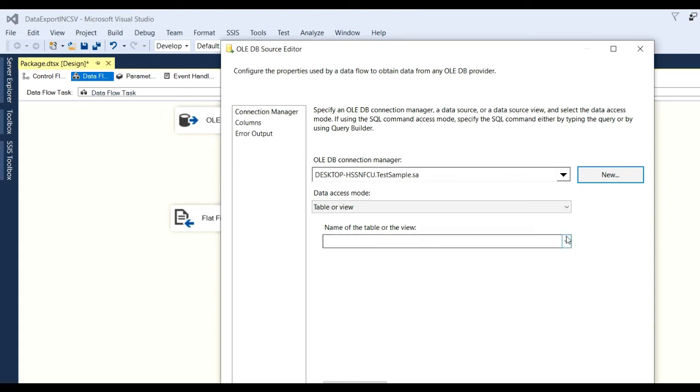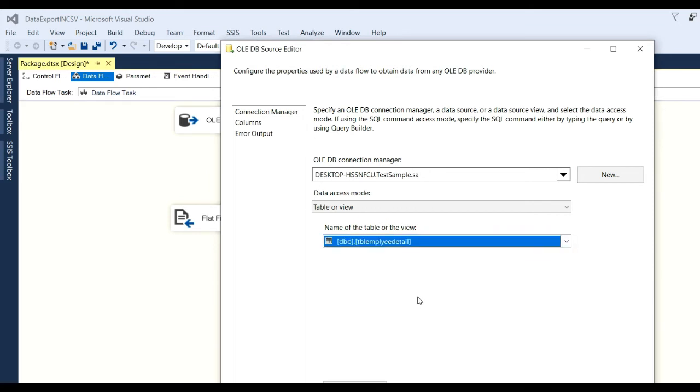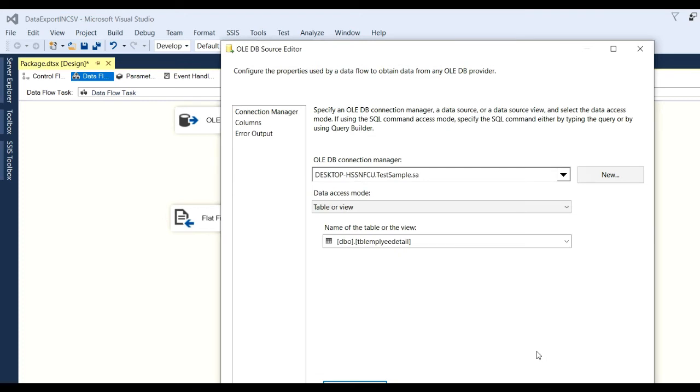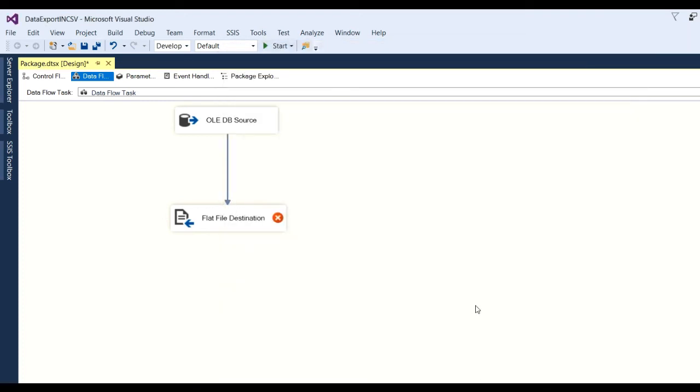Here you can also define the name of the table. Click on this and choose tblEmployeeDetail. You can also check whether data is present or not. Click on Preview, and you can see there are three rows here. Now click on Close and then click on OK.